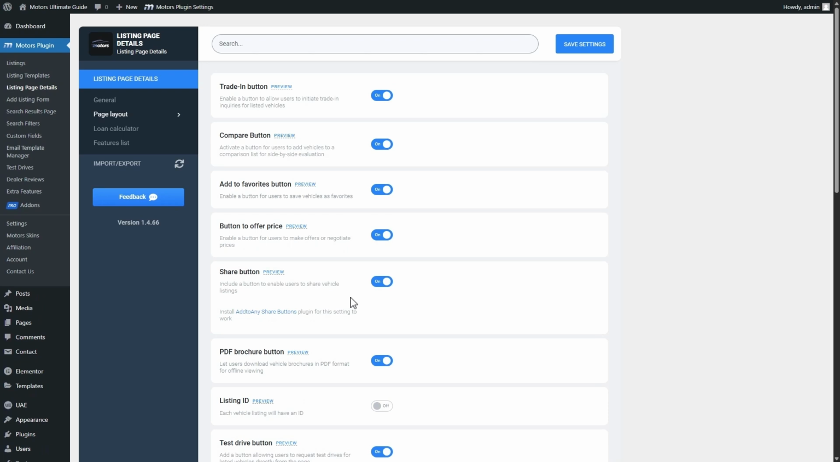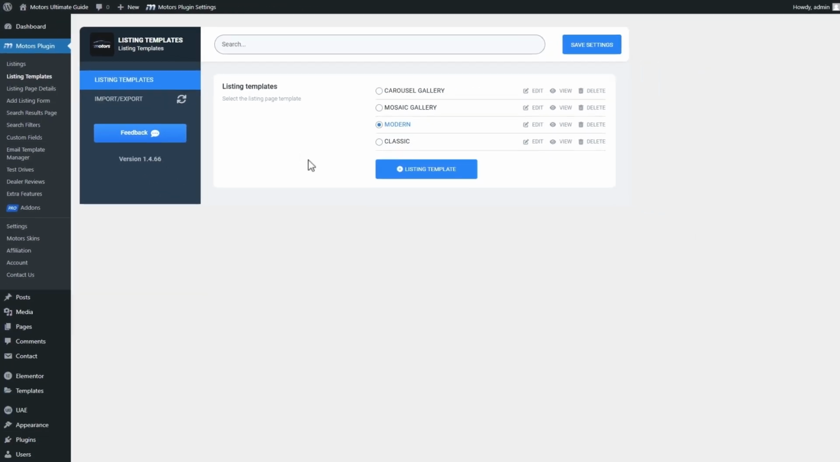But we are using Elementor, so even if I change the settings on this page, it will not affect my single listing page. I should have changed it through Elementor because it has been constructed using Elementor. Let me show it in action what I mean.